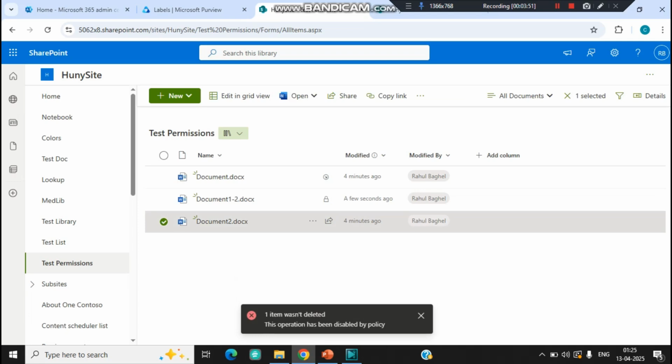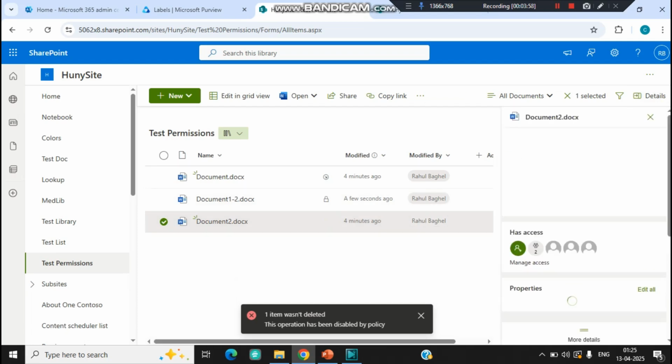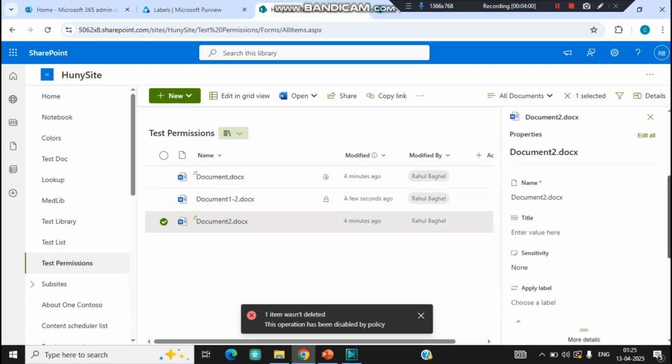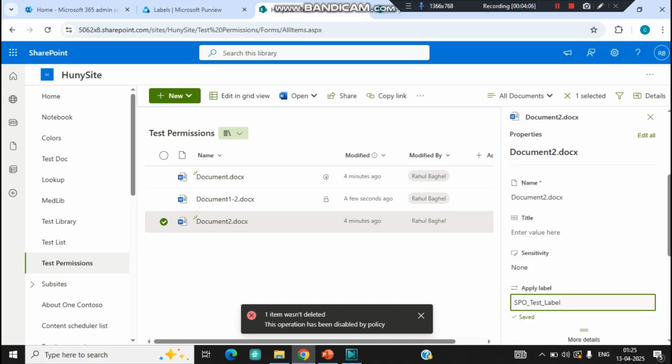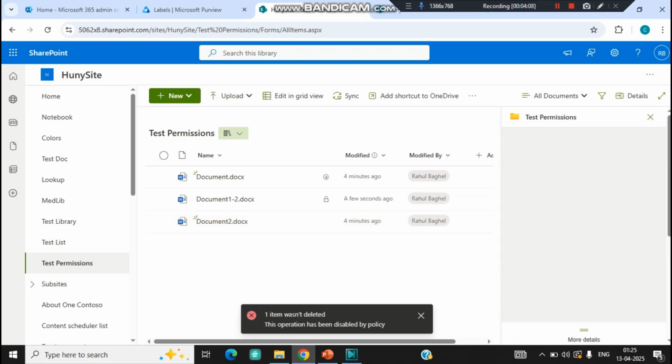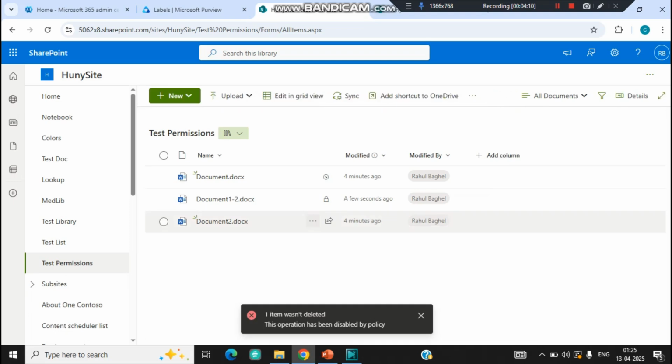The document will definitely be retained, but users will be able to perform any sort of action they want. Just come up here, click on apply and choose this SPO test label. Select it. The label is applied. Simple. So you can see that there is no checkout or lock icon showing up here. There is nothing in it.